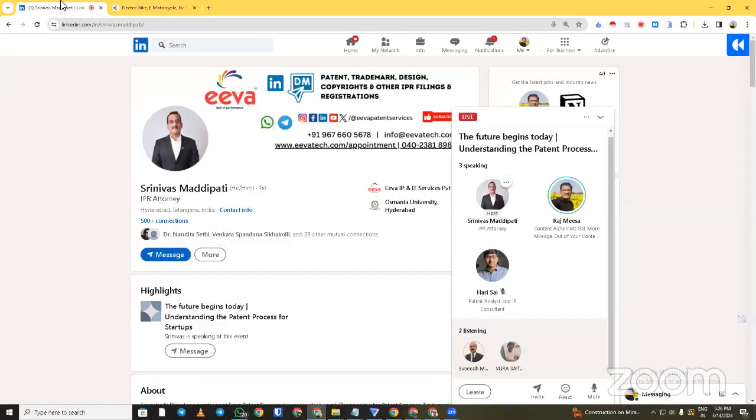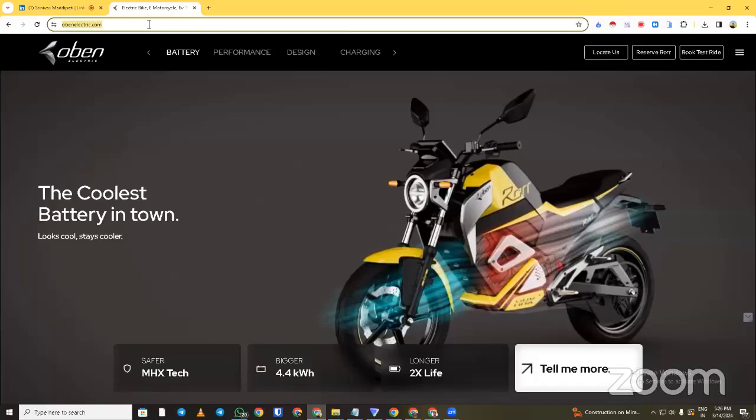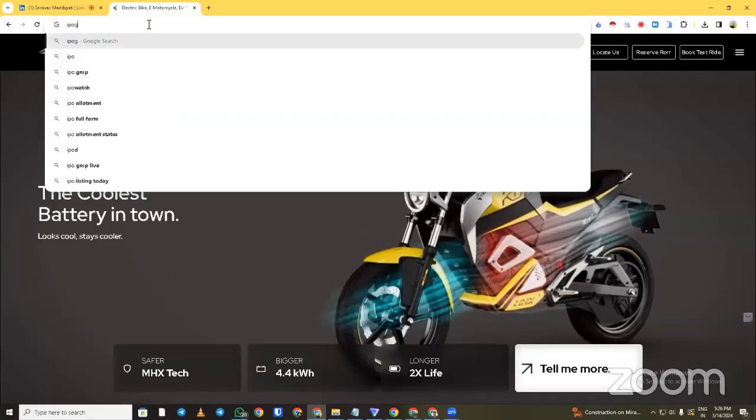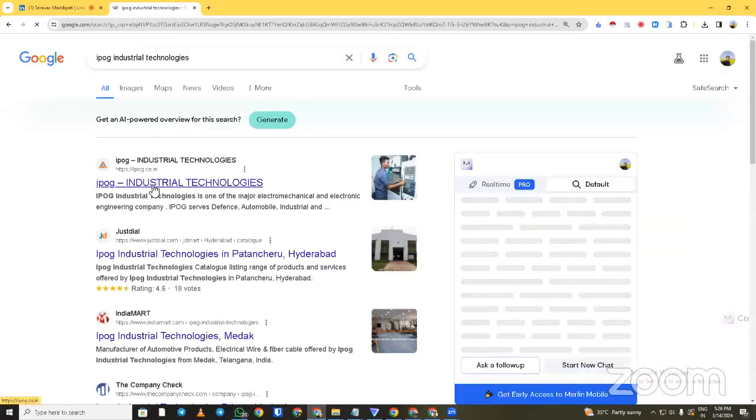So jumping into the last question for this evening. Our clients, we are supporting two startups. One is IPOG. They got two grants in this segment only, on regenerative energy for EVs.